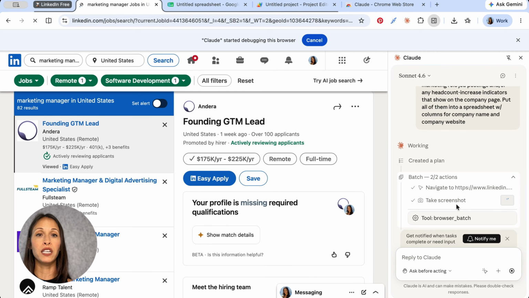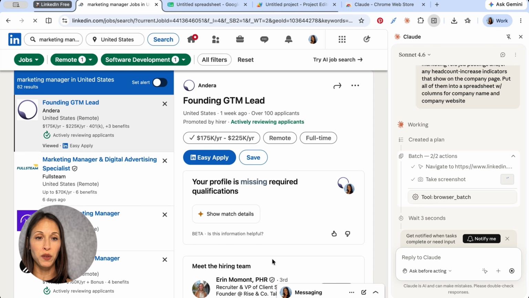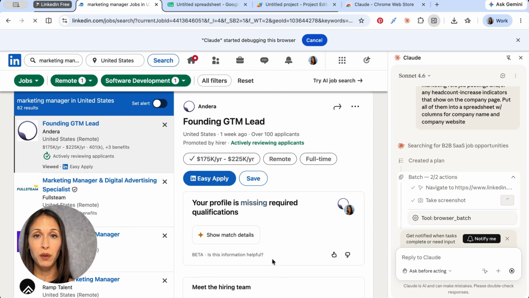So we can see that Claude is taking over the browser and is moving the mouse around. It's scrolling on the page in order for it to be able to execute this task completely for us. Now, while it's doing that, it is worth mentioning that LinkedIn does have search limits, and it does also look for bot-like activities. So if Claude is moving through profiles and pages too fast, LinkedIn may actually flag your account.